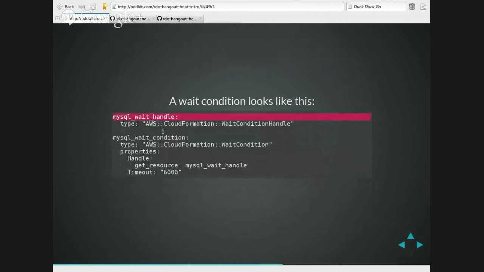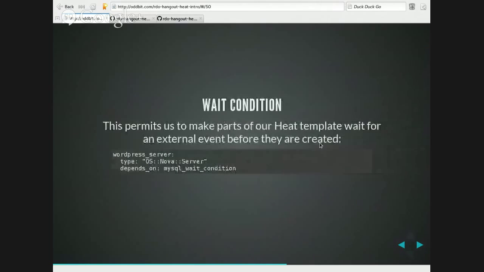Wait condition definition looks like that. There are actually two parts. There's the condition itself, and then there's what's called a wait condition handle, which is basically the thing that generates a URL that is used for calling back into the Heat CloudFormation API. So this means that we can make our Heat template wait for an external event that we generate before moving on. So for example, we can ask our WordPress server here to depend on the MySQL wait condition. This means that Heat will not deploy this server for us until after this wait condition is satisfied.